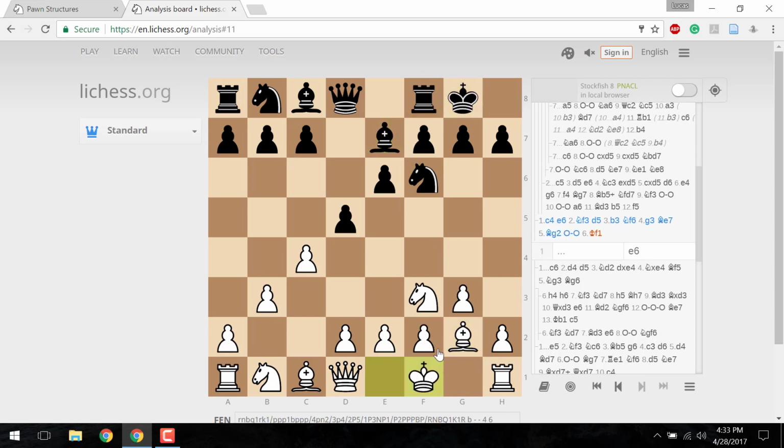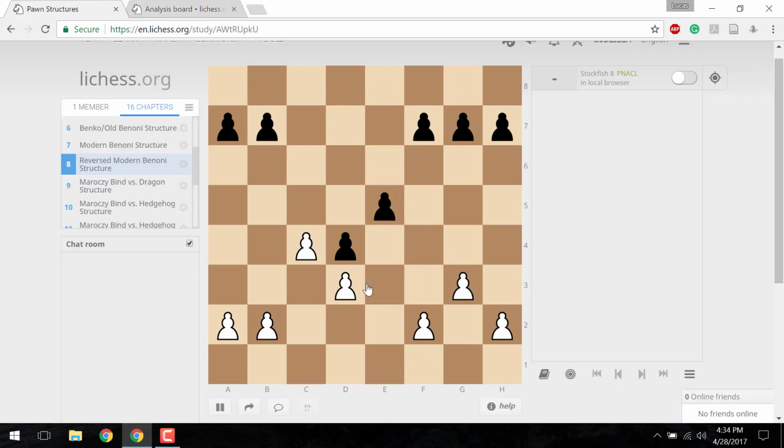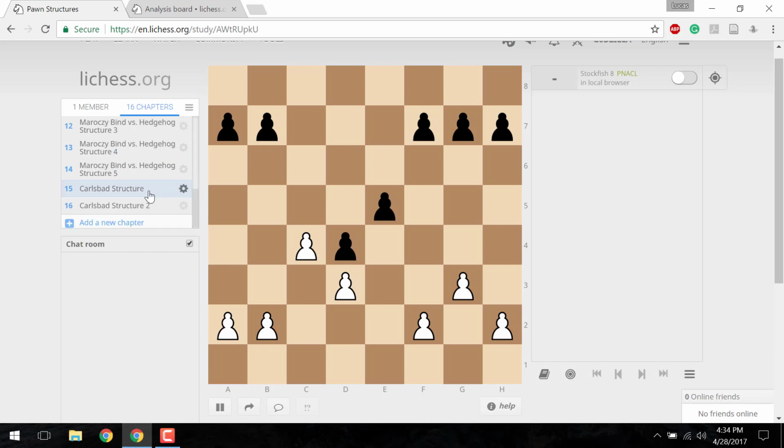Castle, whoops. So let's just say, for instance, something like this. So if you notice, it's basically just a reversed Benoni structure, right? So if you play the English as white, this is going to be an important pawn structure for you to understand. The same ideas apply. So just because you don't play the modern Benoni doesn't mean you should ignore that kind of pawn structure. We'll get into that next time.